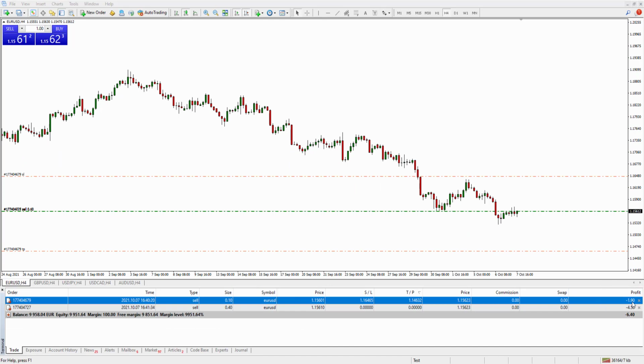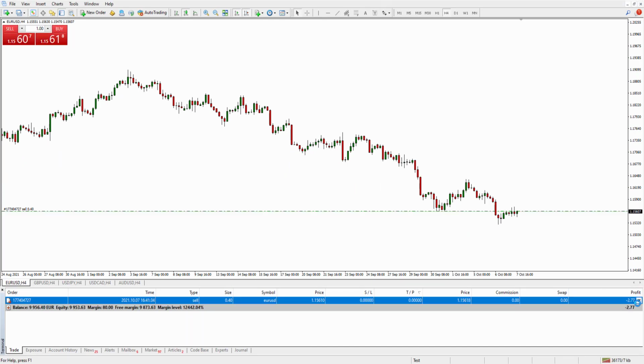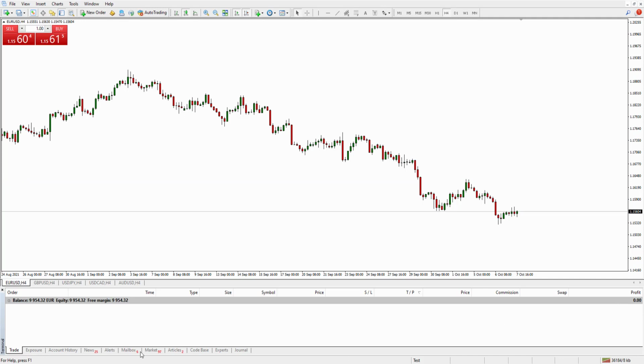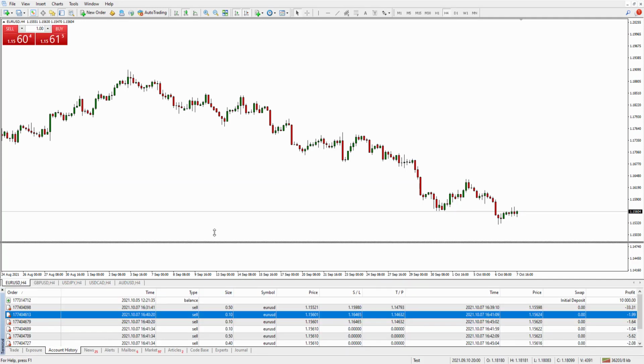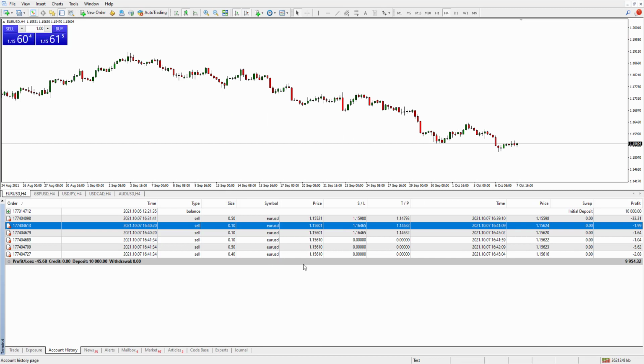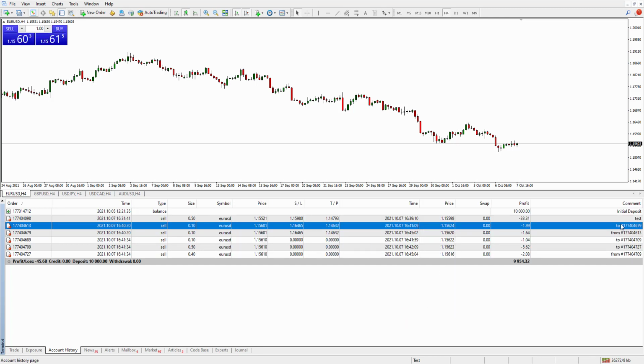Now I'm going to close those two trades and we'll go back to our account history. Right here we can see all the trades that we've taken and are now closed. You can have a look at them, but I see that we don't have the comments on there, so I can include the comments as well. And you can also choose for what period of time you want to see your account history. In this case, we're looking at all of it.